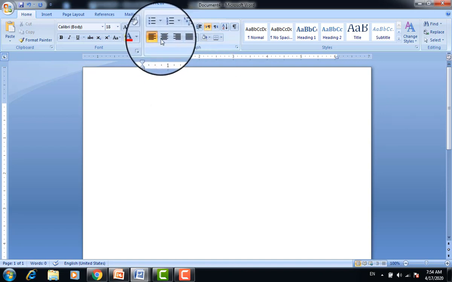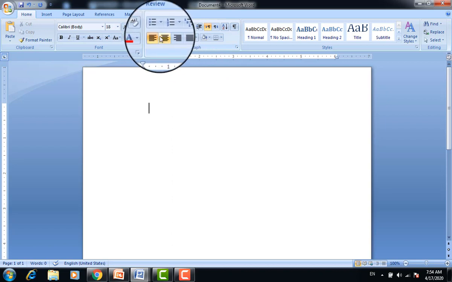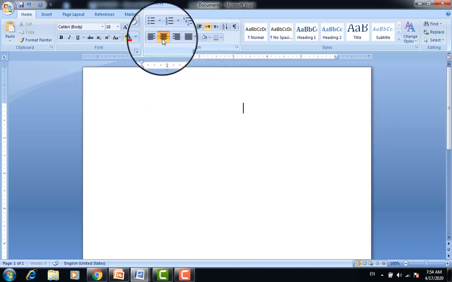You are all very familiar with the four alignment options. We have already covered them in our previous lesson. So I'm going to make it center, and I'm going to start typing. From the title itself, you could have understood what kind of list I'm going to make. Yes, I'm going to create a list of the 7 days of the week.